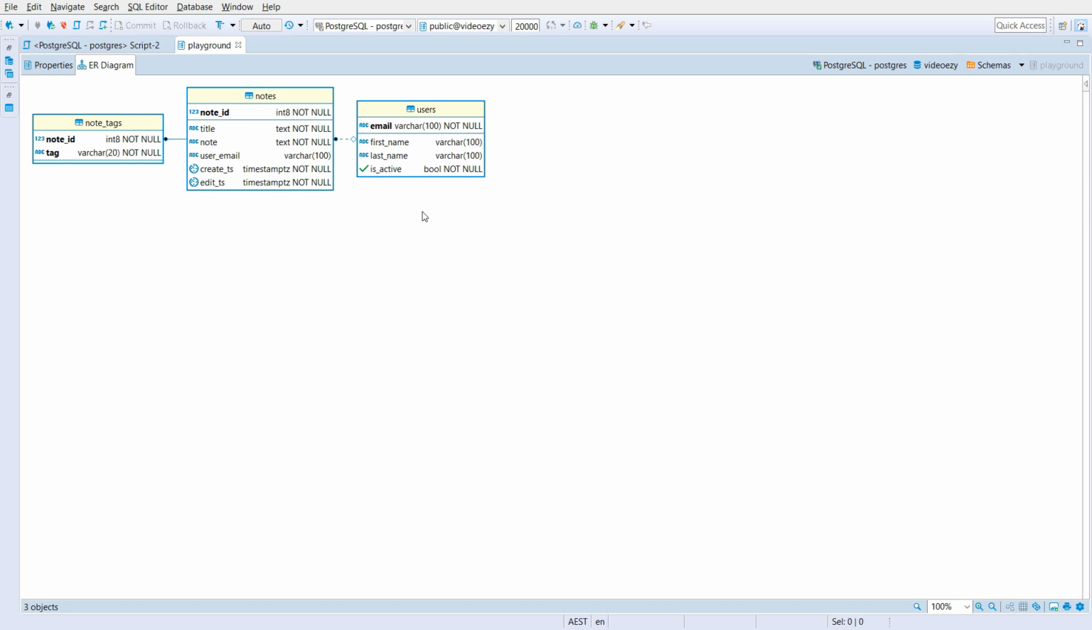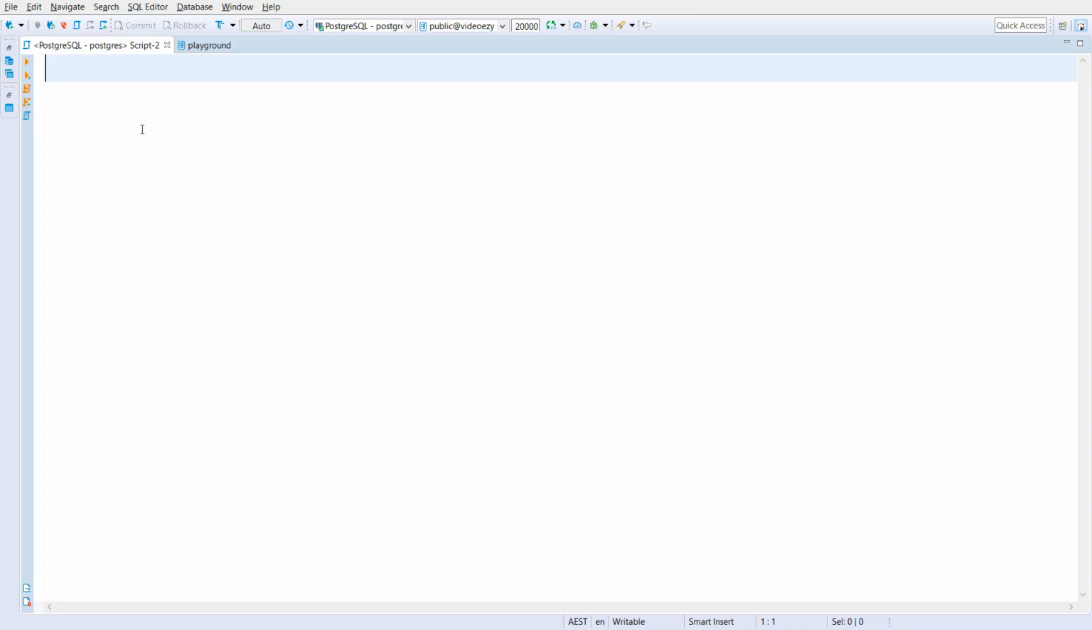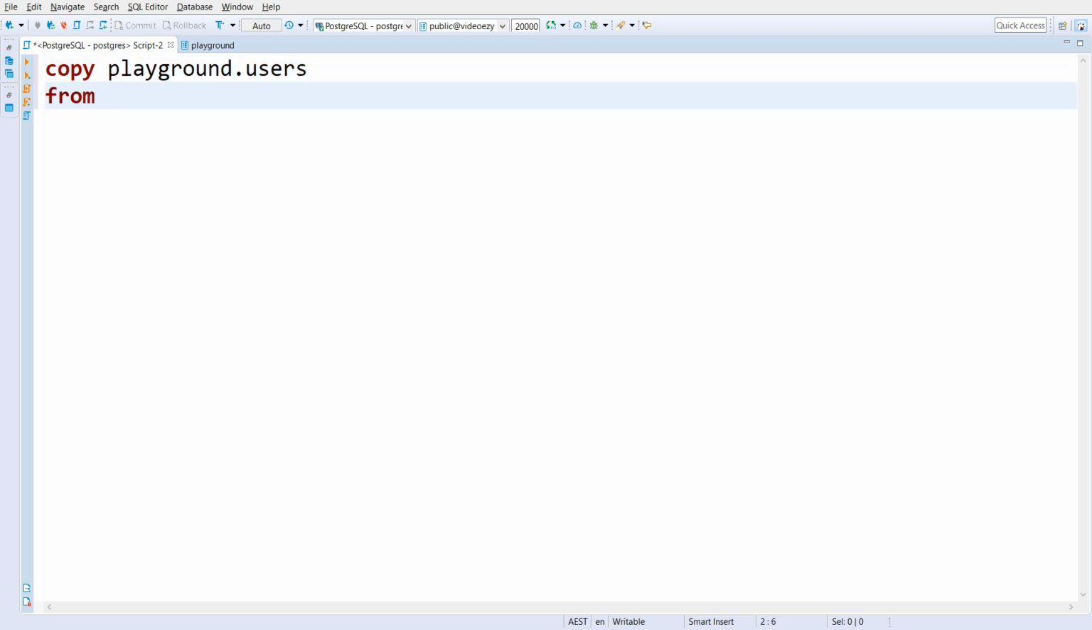What does that CSV file look like? Let's open it up. There are 7 users in this CSV file, all famous mathematicians, and the CSV file also contains a header. The first line identifies the names for the different columns. Let's now jump back to DBeaver and write that import statement. We start with using the copy statement, and we specify the table name that we want to import into. You now write from and specify the file that we're going to be importing the data from.